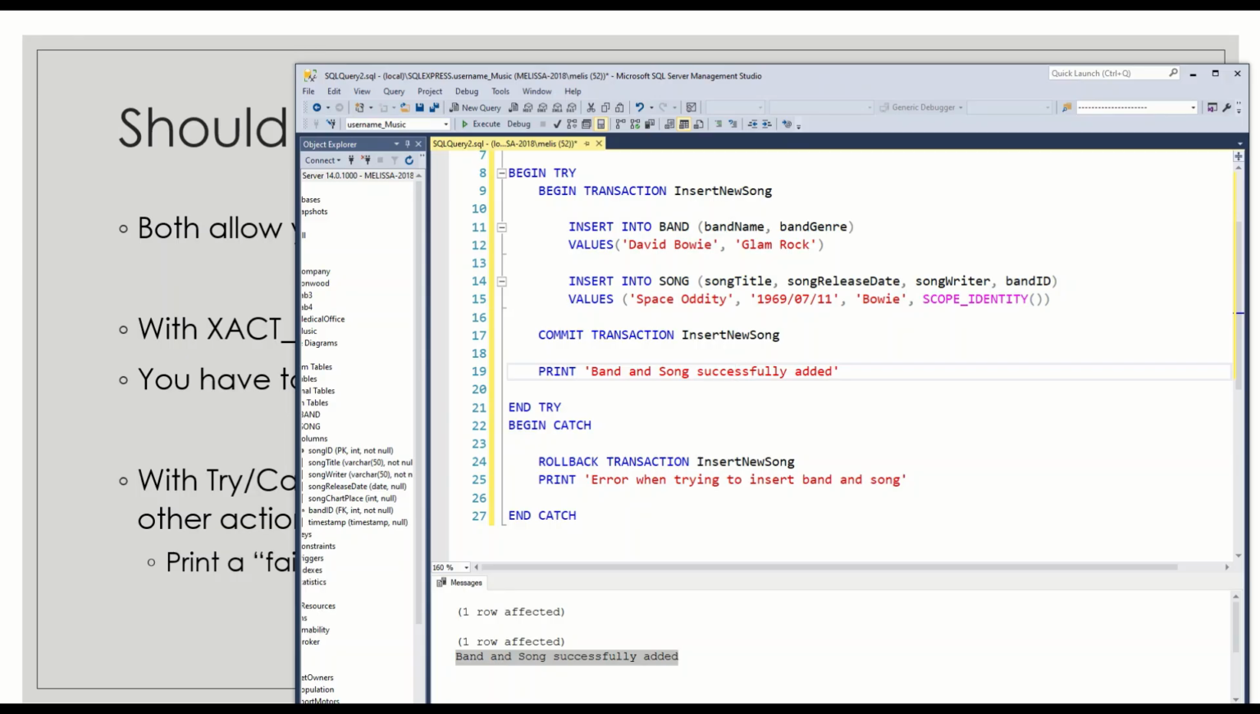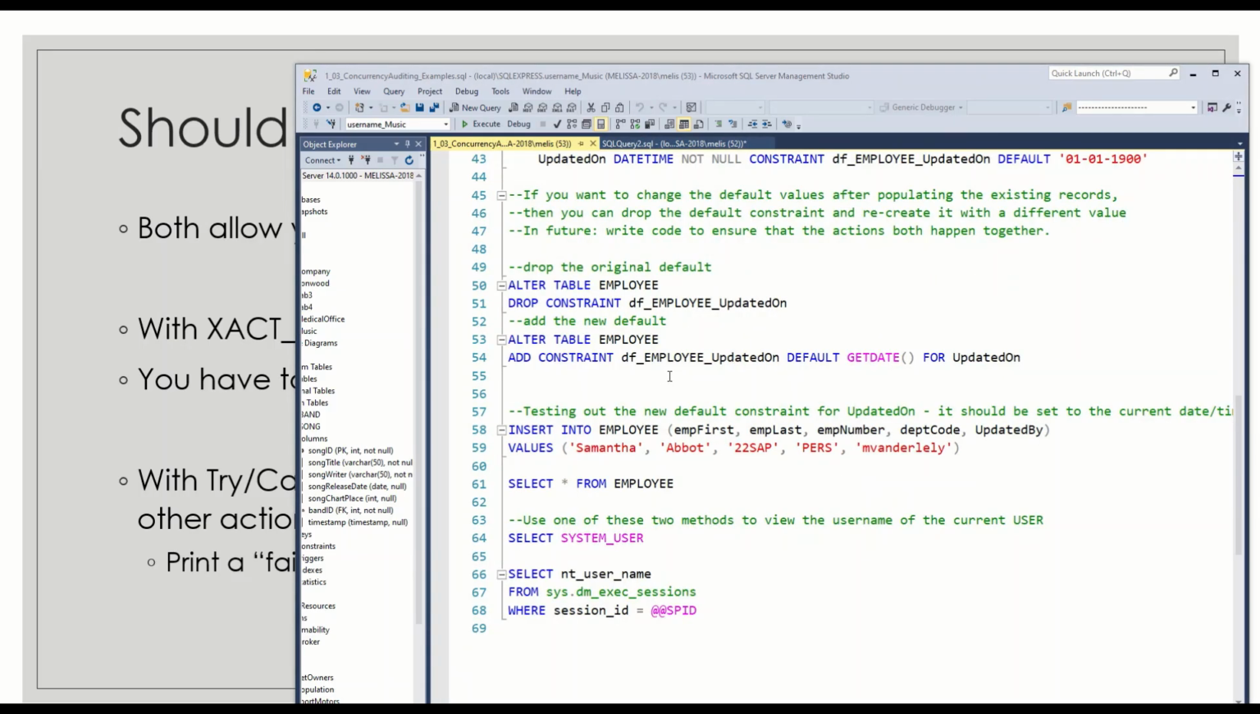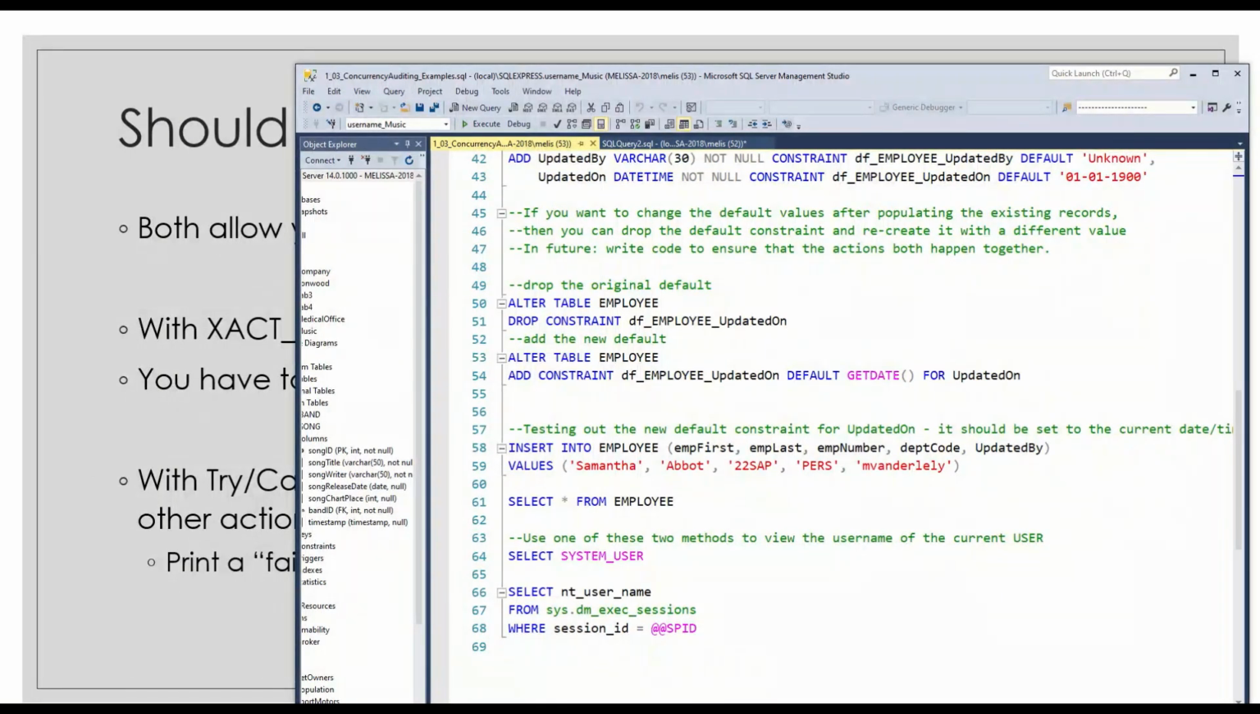Now, in the previous video, we did an example that referenced a transaction. So let's bring up that example and we'll go over how we would add a transaction to an existing set of commands. So I've opened up the notes from the last video. The topic was concurrency and auditing.